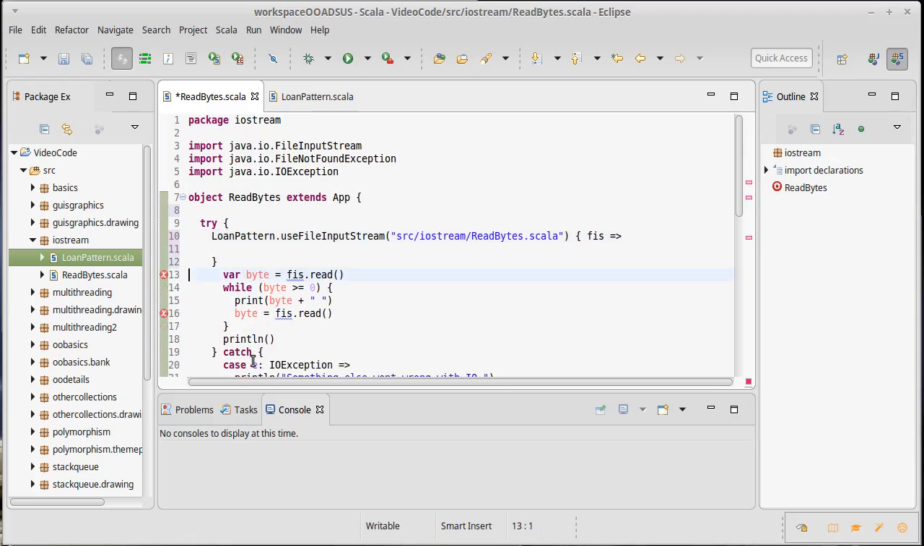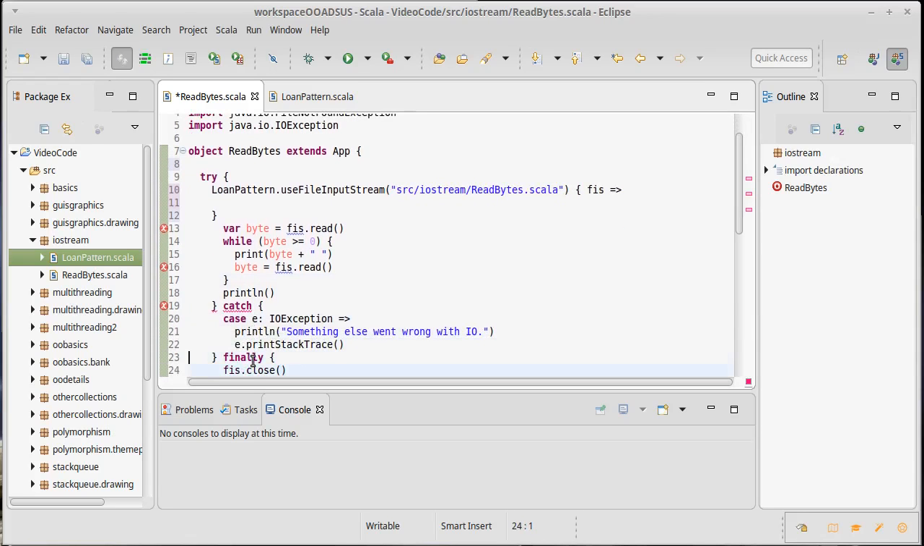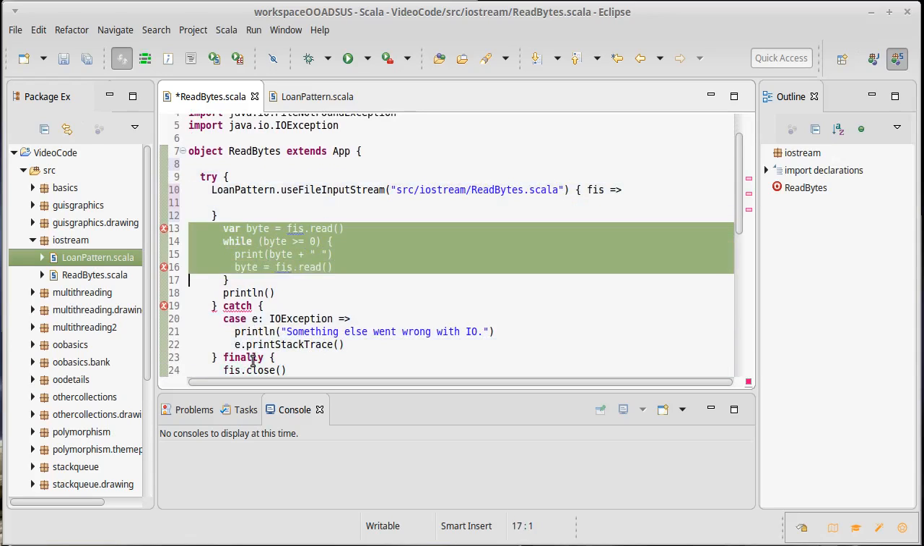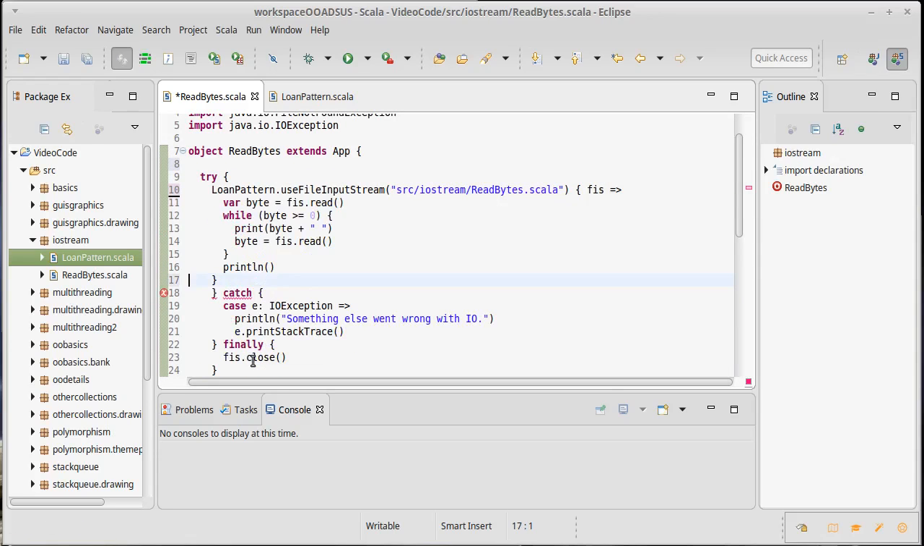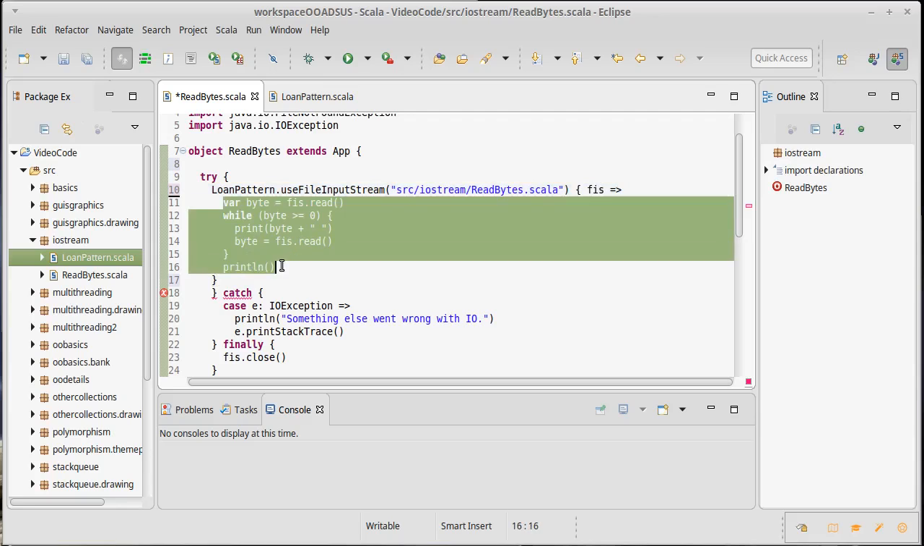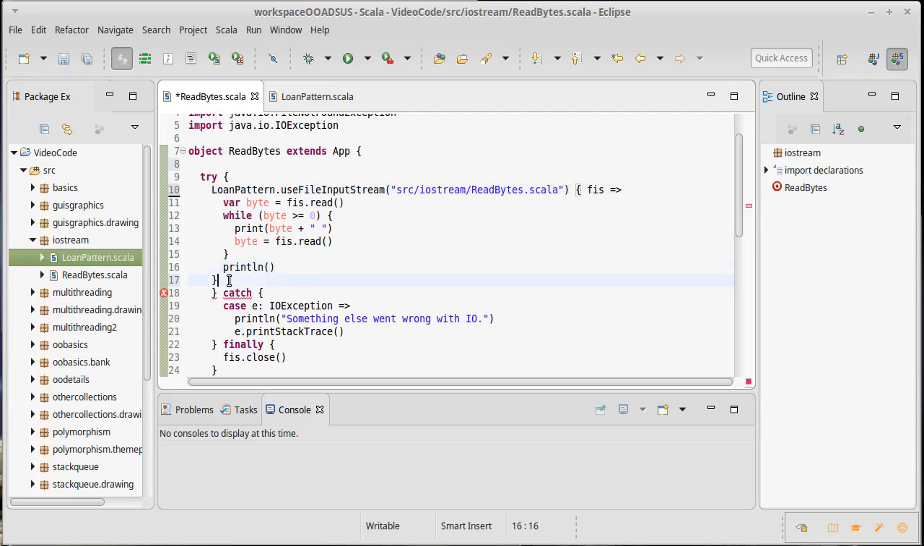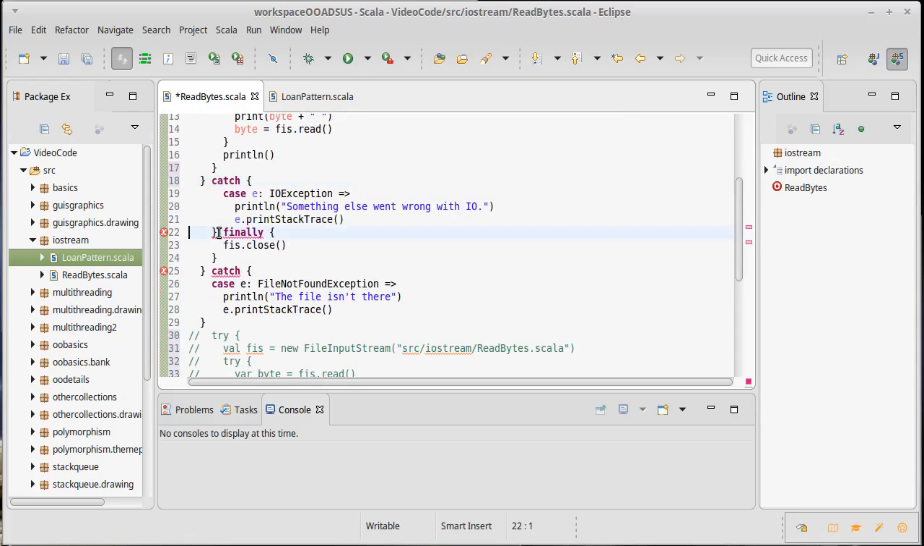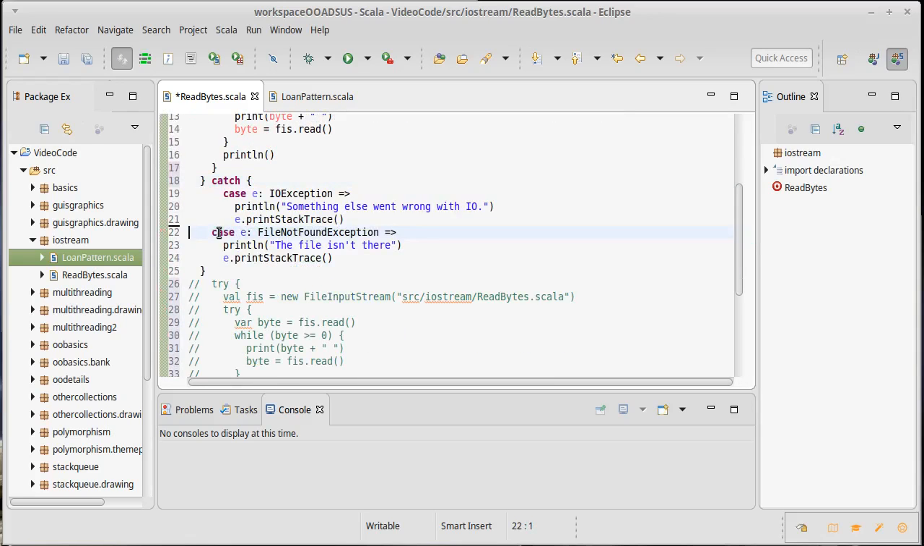And our goal here was to make it so we didn't have to nest the try catch. We already have a try here. And so I want to take this code right there and paste it up inside of there. So the body of the loan pattern here is to use this FIS, the file input stream, and read in all the bytes and print stuff out. Okay, that's what we're going for there. Now this catch is attached to this try, and it's actually going to catch both types of exceptions.